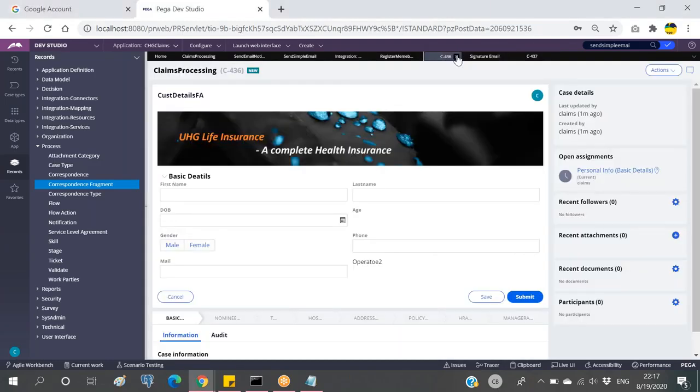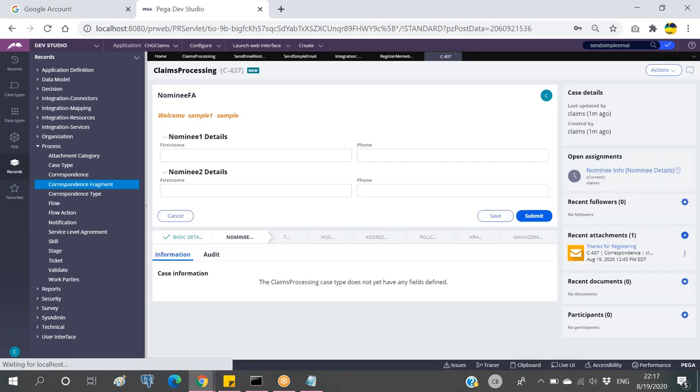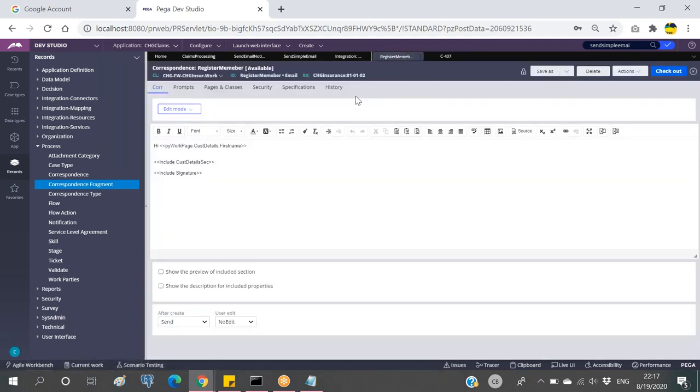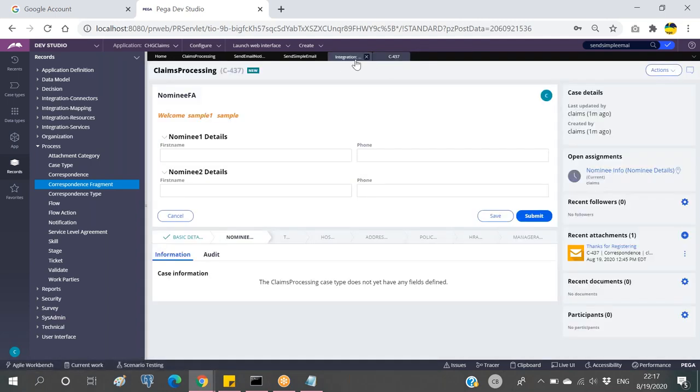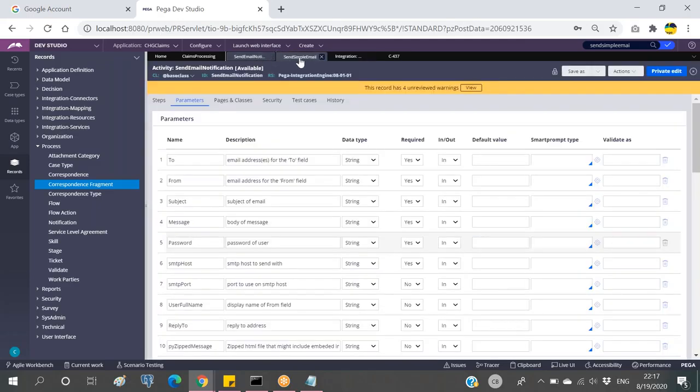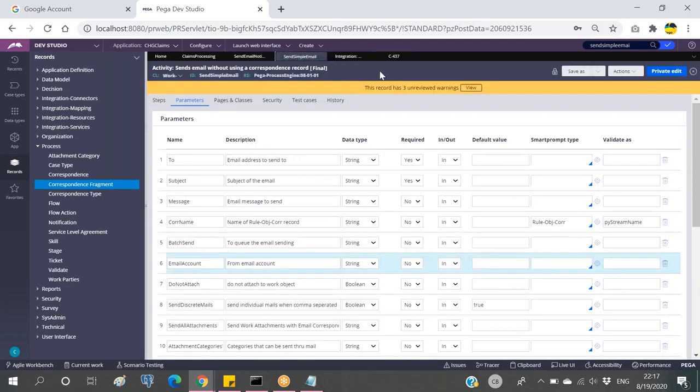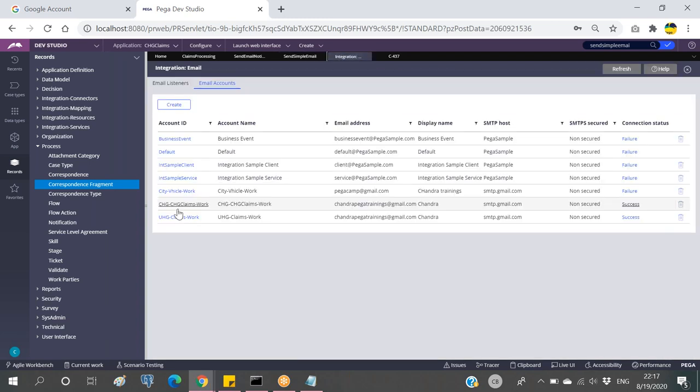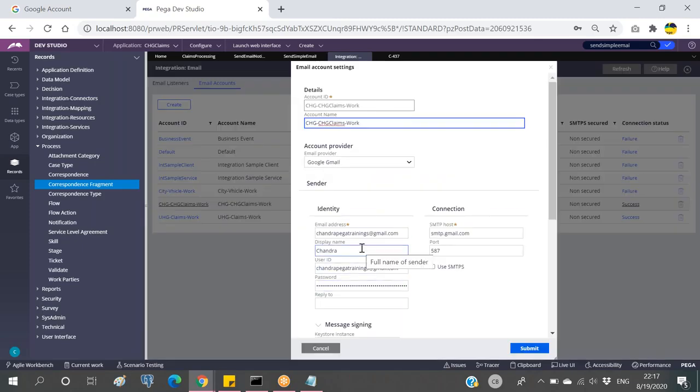So in this way, we can work with correspondence rules and correspondence fragment rules, and we can have this email sent from the send email notification or this particular smart shape also. But if we are going with the smart shape, the disadvantage here is that we can have only one email account linked here. We can see only one thing, so we can have only one email connected. If I want to have multiple emails, that will not be possible.